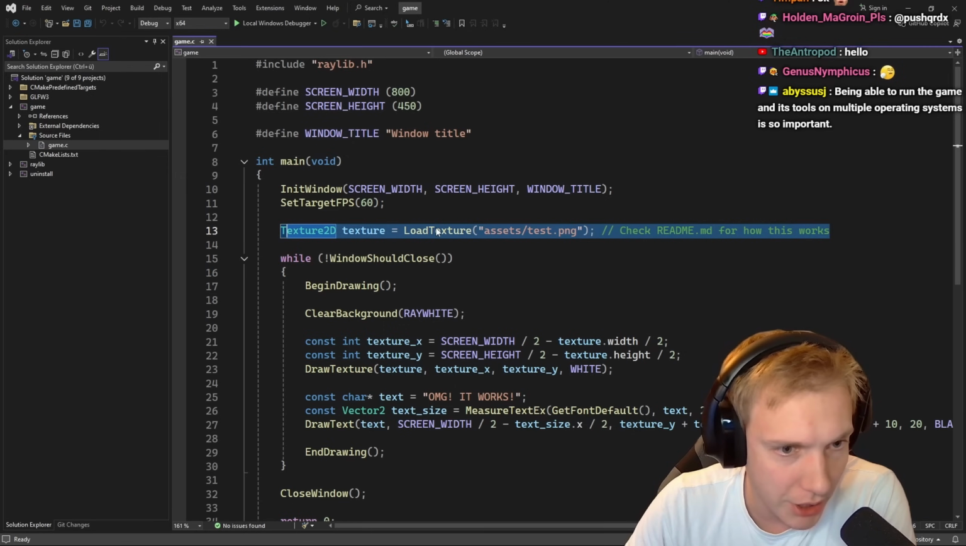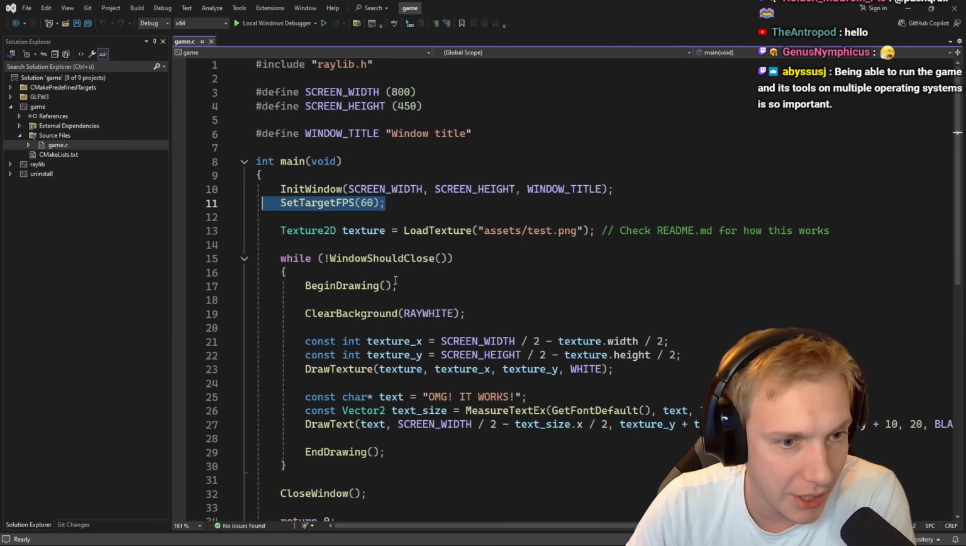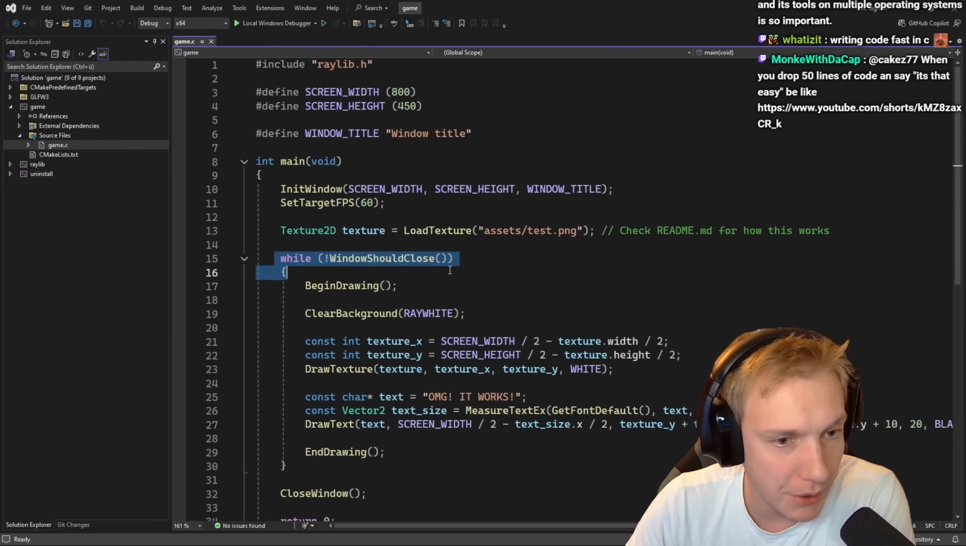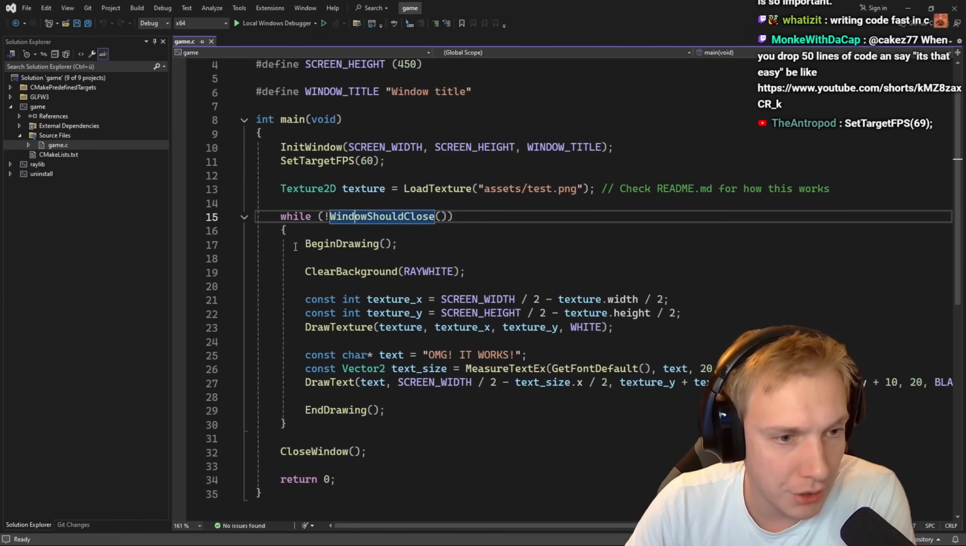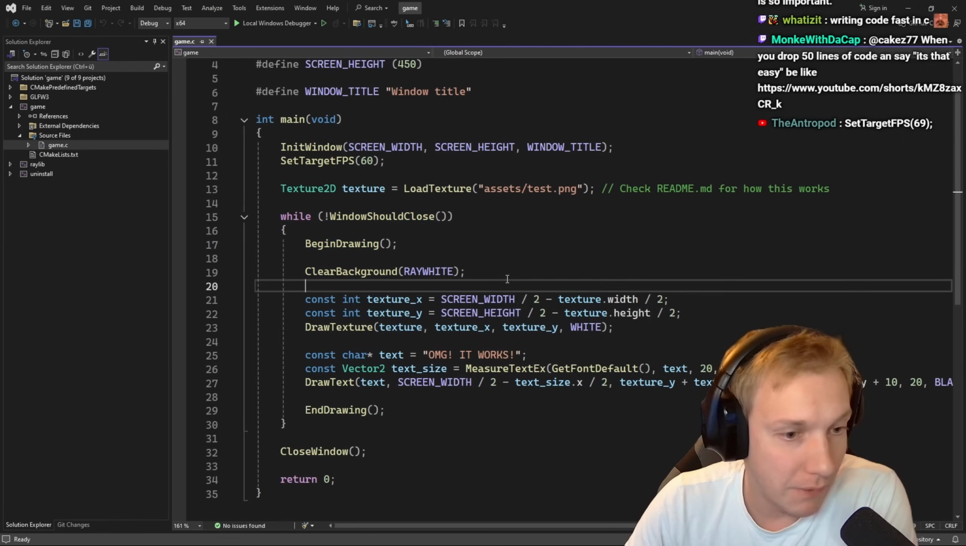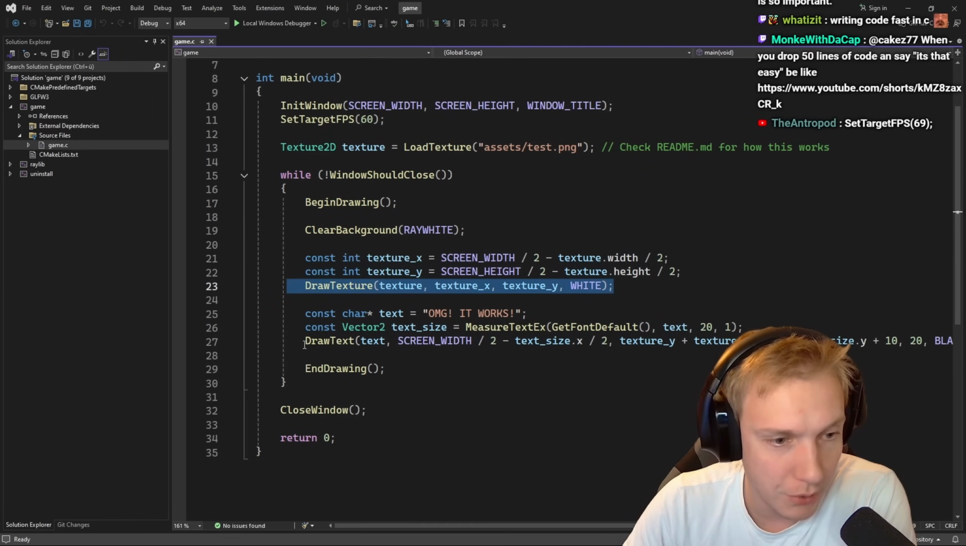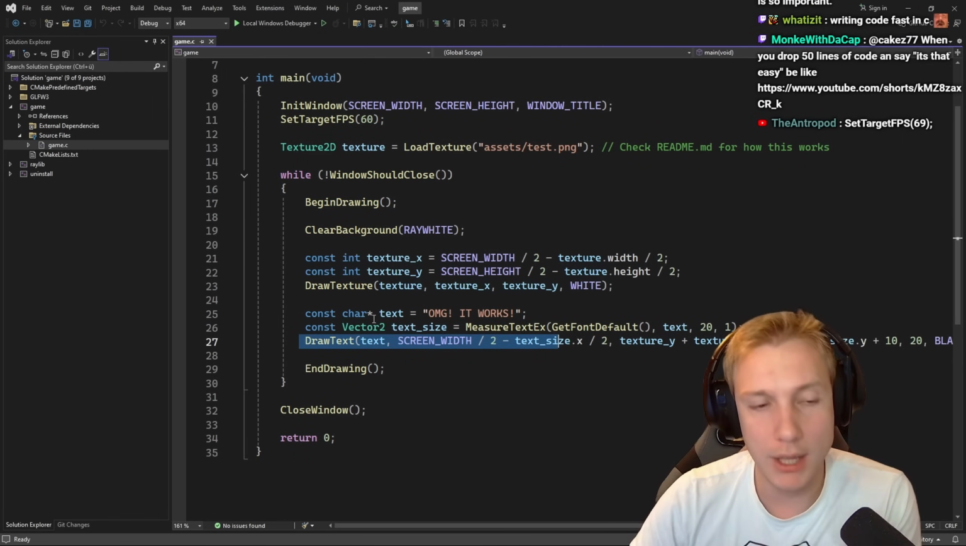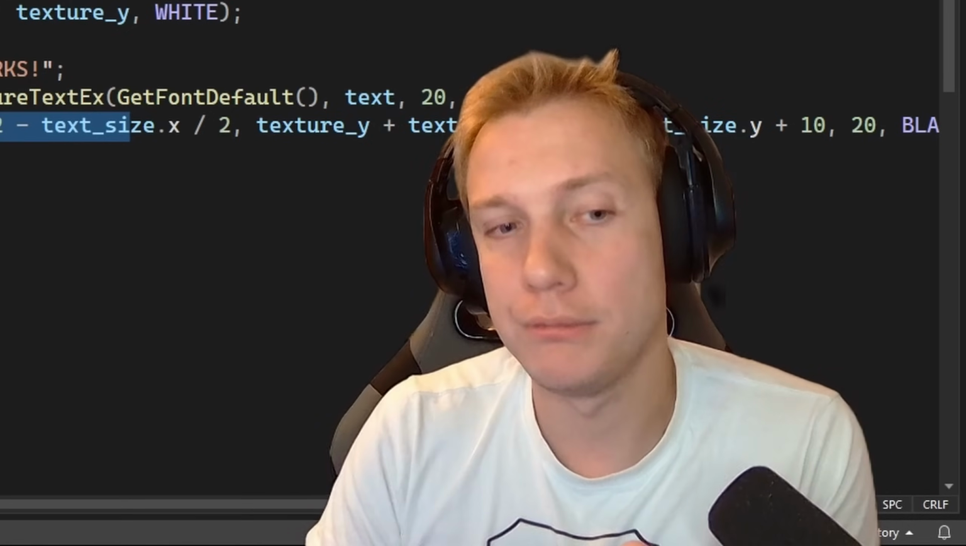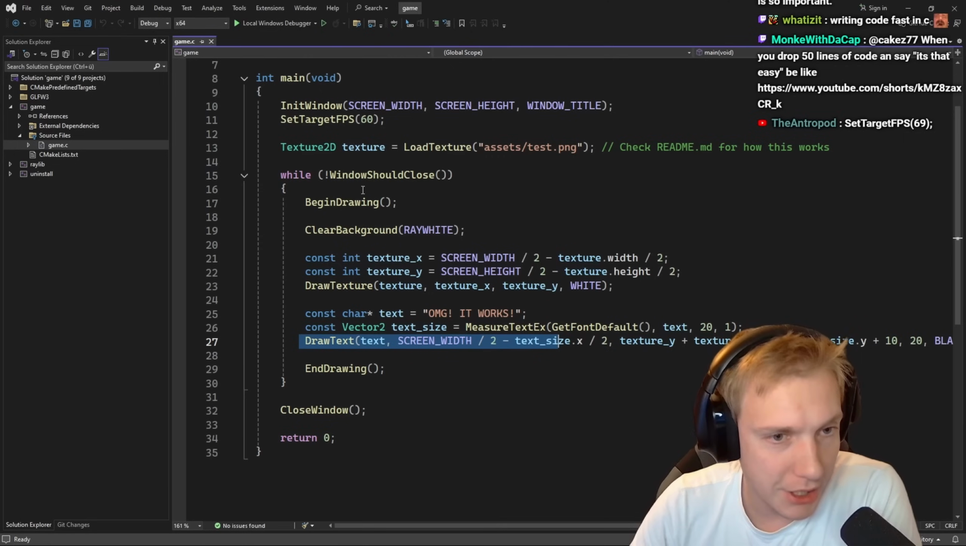We can load textures. Very easy. We can set a target FPS. Then we make a very simple loop. If the window is not closing, we begin and end drawing. Very, very easy. We can draw textures, we can draw text, we can draw many things. This is ultimately all you need to begin a game. And that's what we're gonna do now.